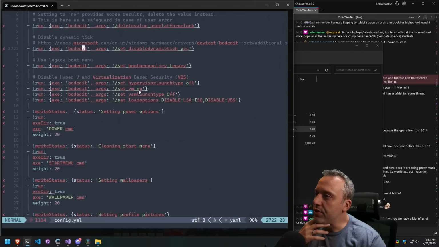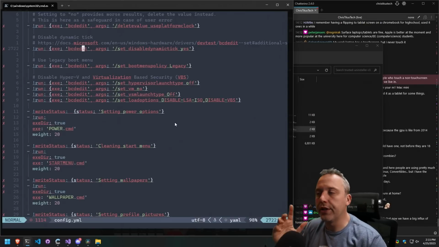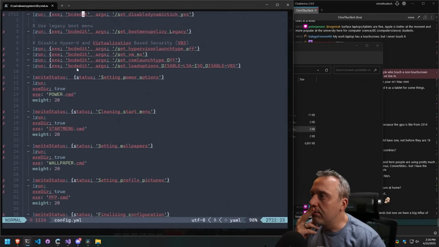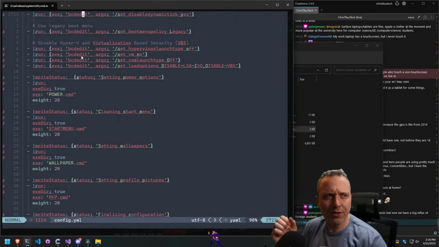All right, BCD edit. And this is actually changing it from the bootloader. It looks like it's almost like a kernel modification from Grub in Linux. So very much kind of like the same thing. Anytime you see BCD edit, that's usually the boot control database, I want to say.